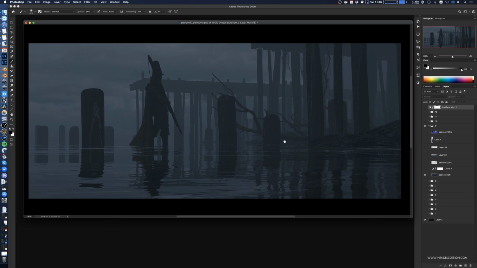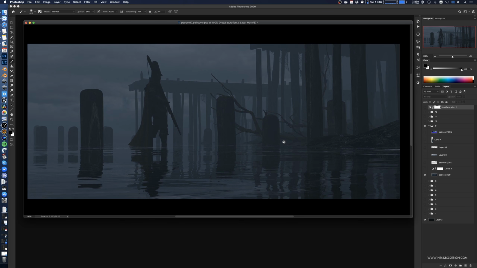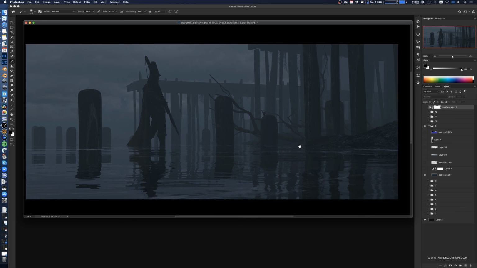And it lacks a certain value range, which is okay, because we can push these images quite a bit. So in order to get them closer to the reference that I have collected, and that of course I have up on my other screen, which is something you should do as well at any stage of this image making process, so that you always have the goal in mind.